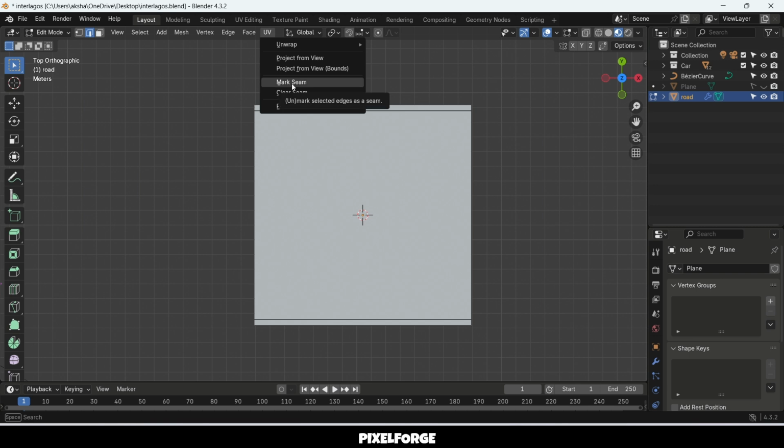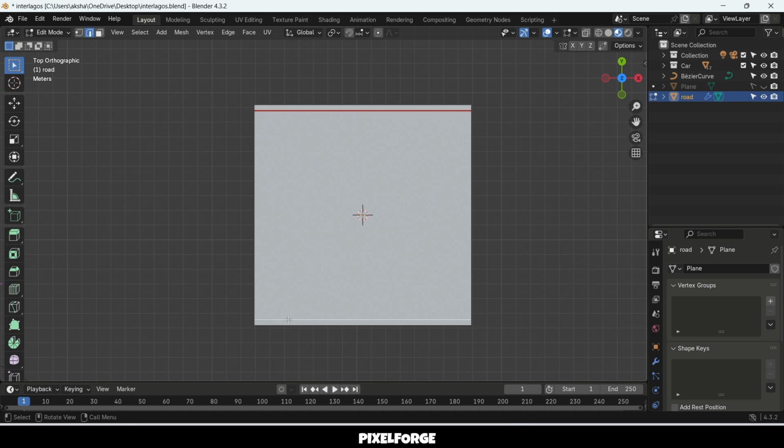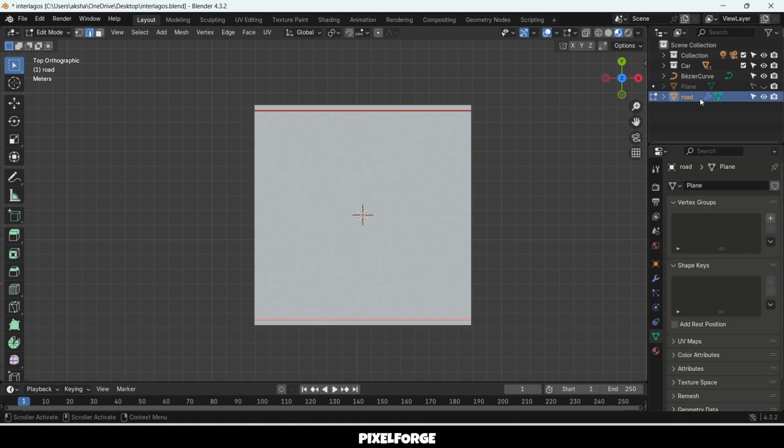What does it do? Consider it like you are cutting a paper into two parts using a scissor. When you mark seam, just click on this line. Suppose you click this upper line, okay, it's white. Go to UV, mark seam, and these two are now completely different faces. Same thing, go here, select this line, go to UV and mark seam. Now these three are totally different faces. Okay, now pay attention. You already have your road selected.